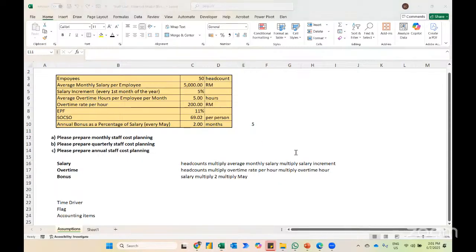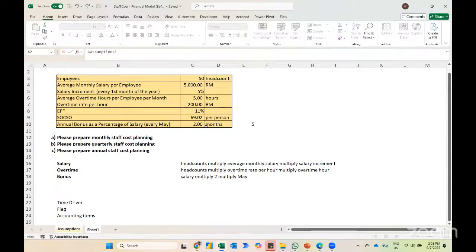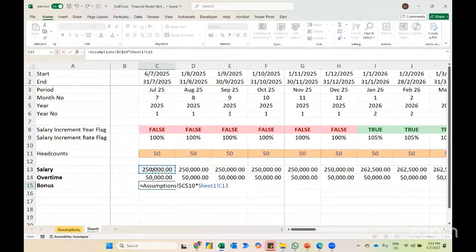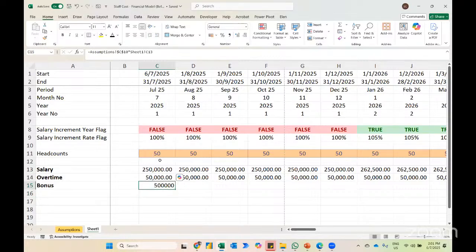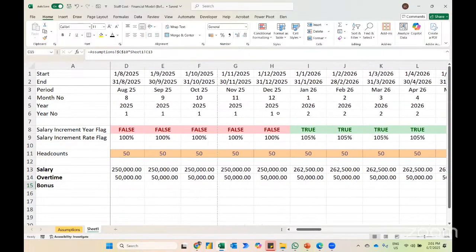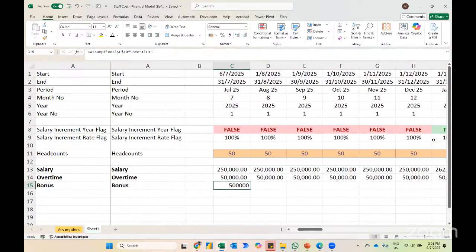All right. So now I'm just going to calculate this bonus. I'm going to go to sheet 1, equal, go to the assumption tab because this is the 2 months. I'm going to select this, lock, multiply with, I'll go to sheet 1, multiply with the salary and enter. If you look carefully, we don't get bonus in July. By right, it should be 0. We get bonus only in the month of May, which is over here. So how do we make sure we get bonus only in May?